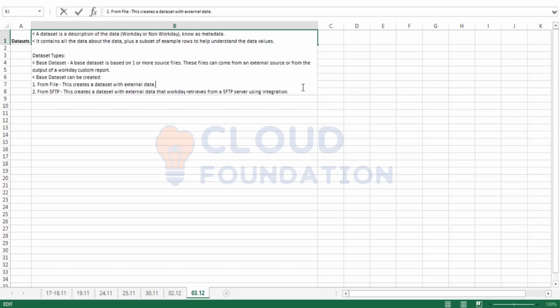Now we have also mentioned that your base data sets can also be created from your Workday data, right? And what is the option for that? The option is simply custom report, right? So this option creates a data set with Workday data.